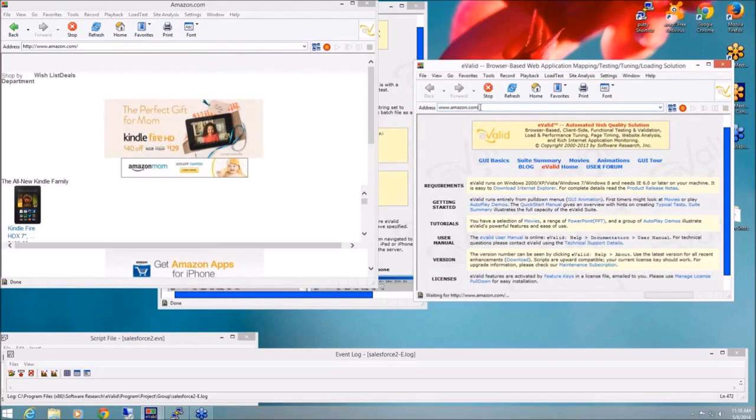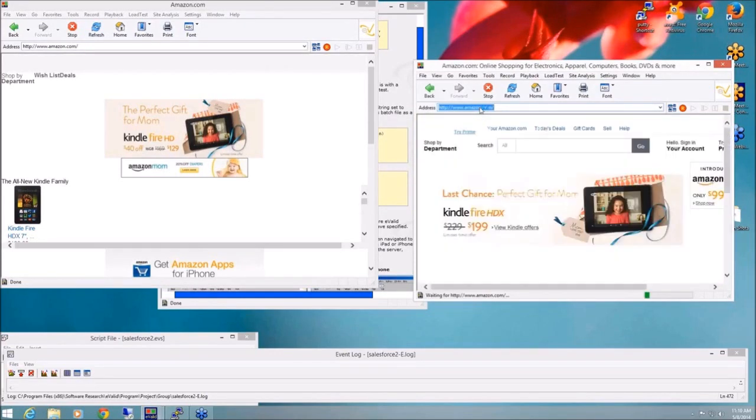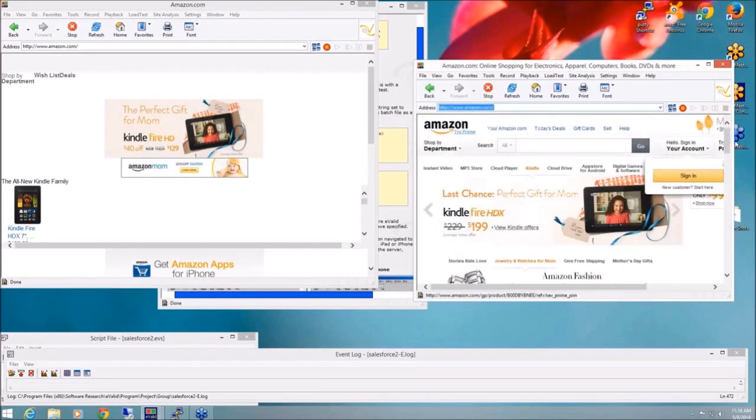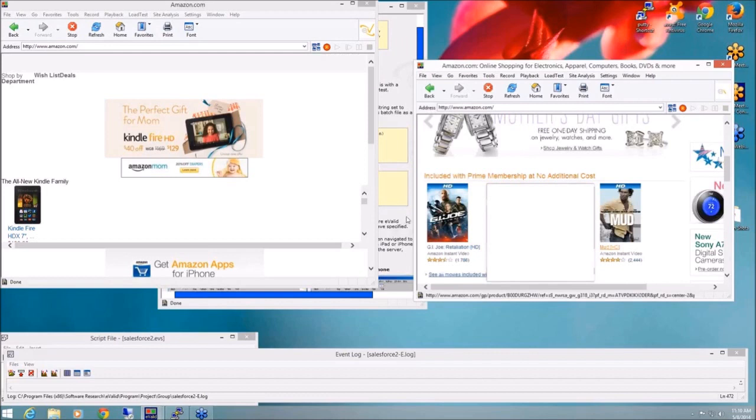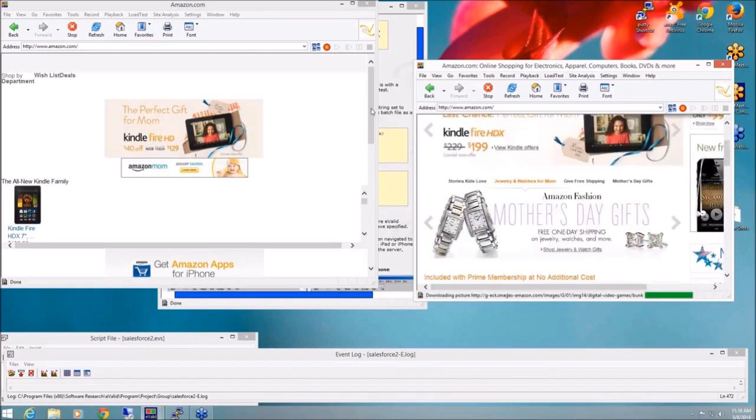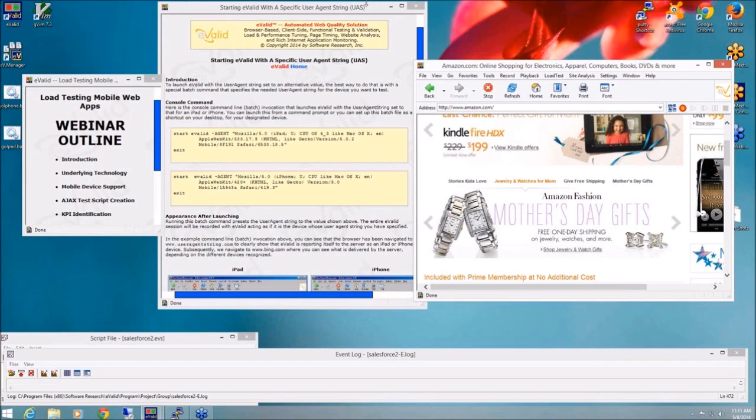You get a much different picture. For example, this picture has all of this stuff on it, but you don't get that on the mobile version. I want to emphasize the difference between this picture here and the one on the right. The one on the left is eValid pretending to be IE, which it naturally is, and this one is pretending to be an iPhone.